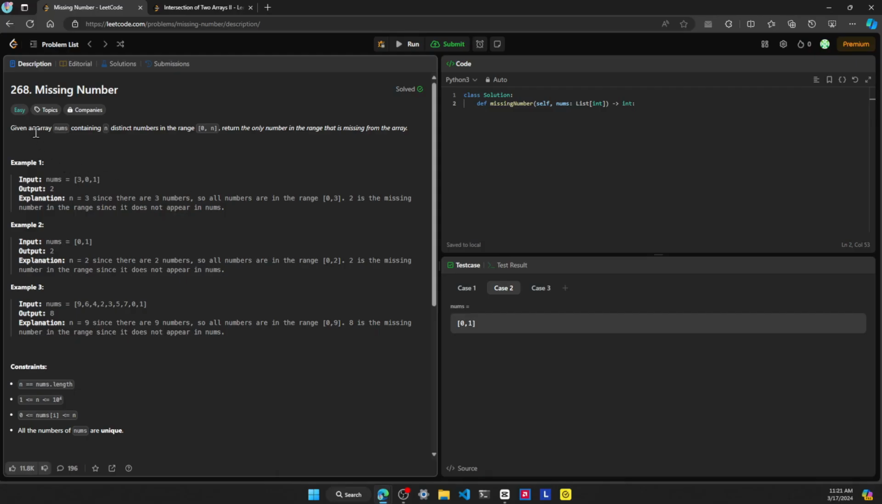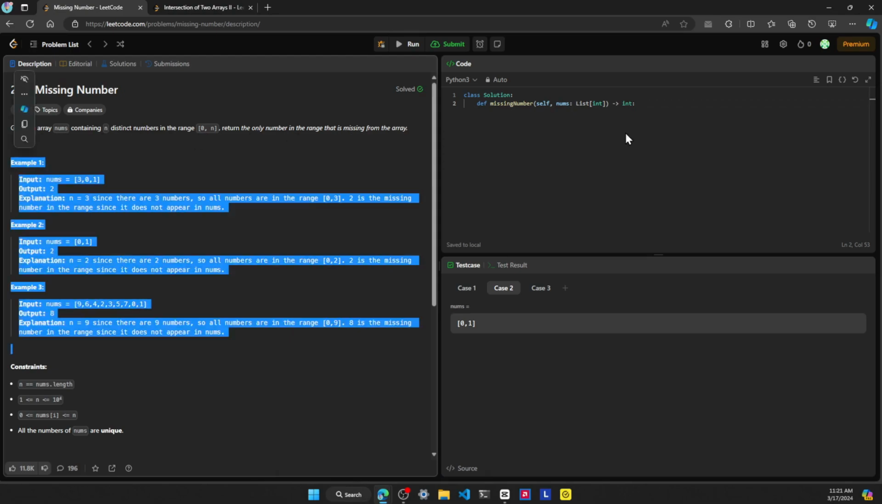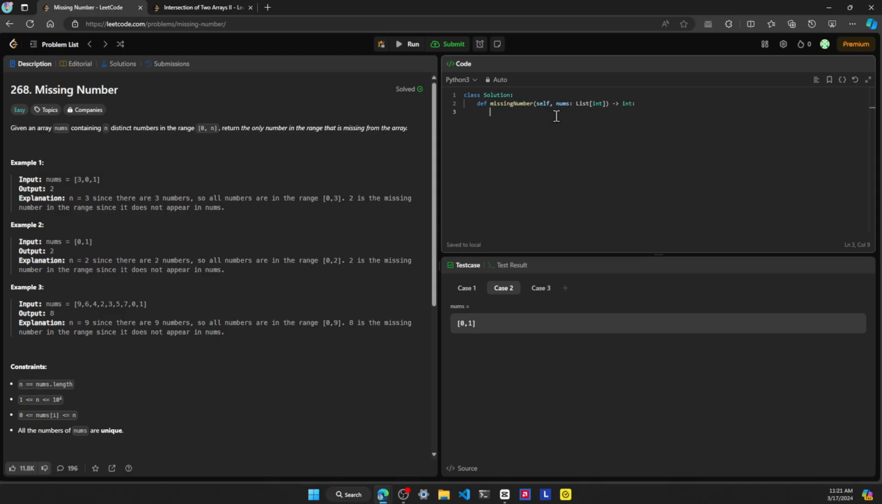Okay, missing number. Given an array nums containing n distinct numbers in range 0 to n, return the only number in that range that is missing from the array. There are some examples over here. Now let's first understand the problem before we solve it.